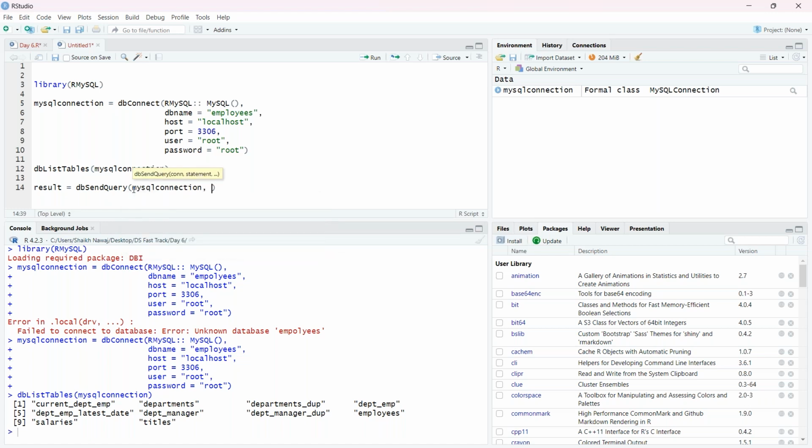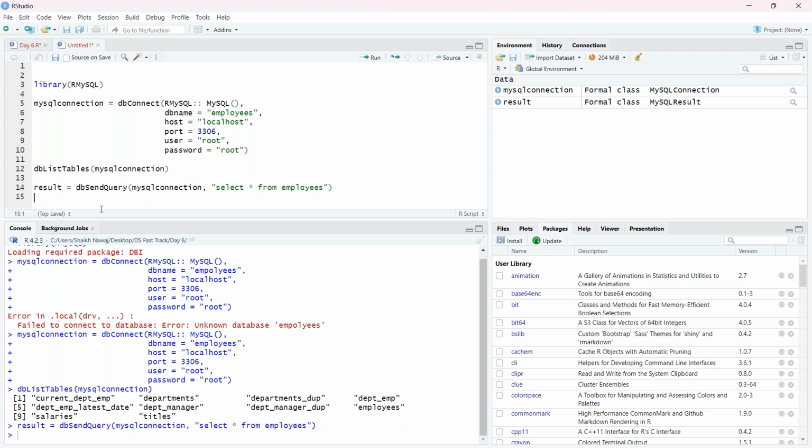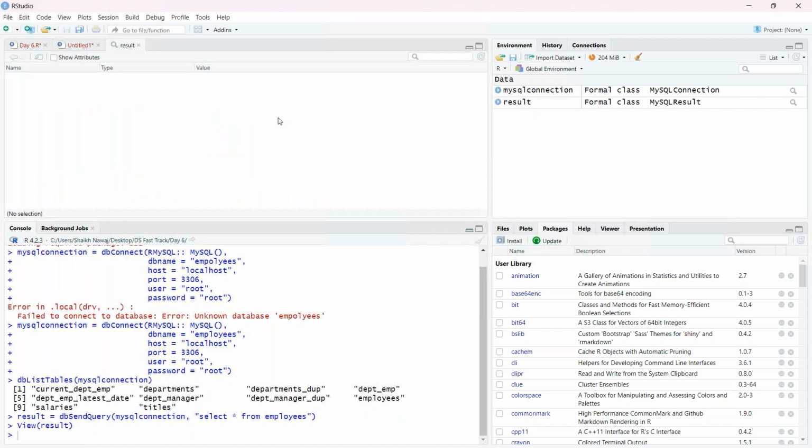So here, just type the query: select star from employees. So this is your query. You can simply go and run this, and you can see the results. Okay, let me show you the results. Here as well you can simply go and see the results.